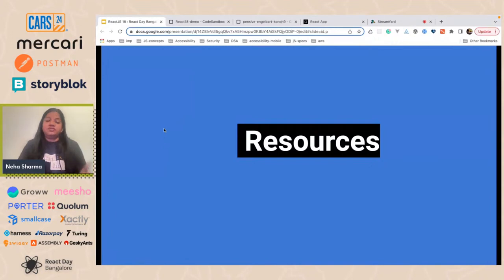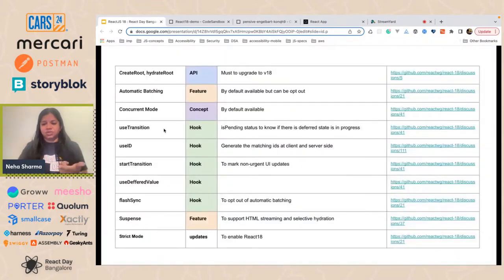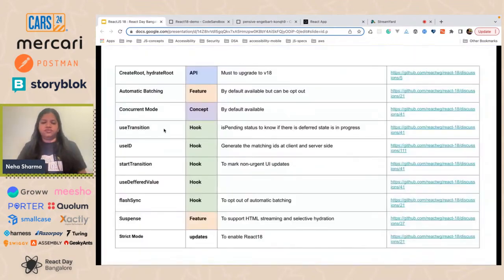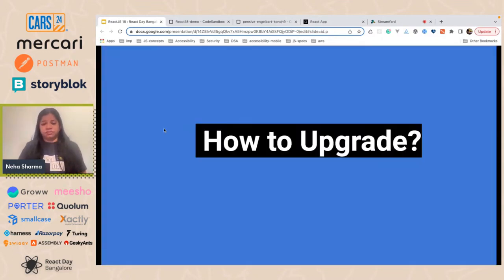Resources. From where can we learn more? Two places: the React official documentation, please go explore that, and the React Working Group, which I just showed you in the last slide. Please go and use that. A lot of information is there. Having said that, it doesn't mean that all the updates or features are limited to these. There are a few more, so please go out and check. But these are the major ones which I shared.